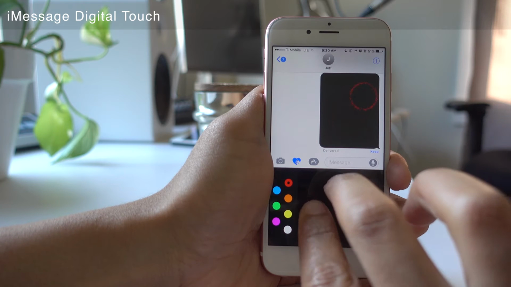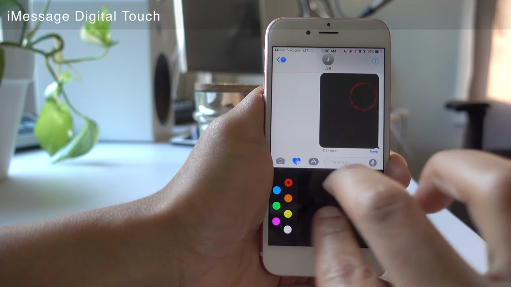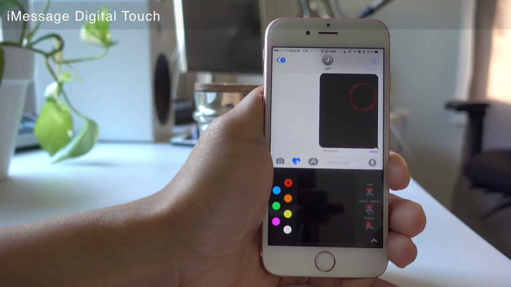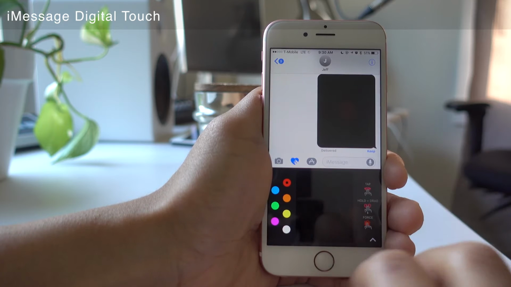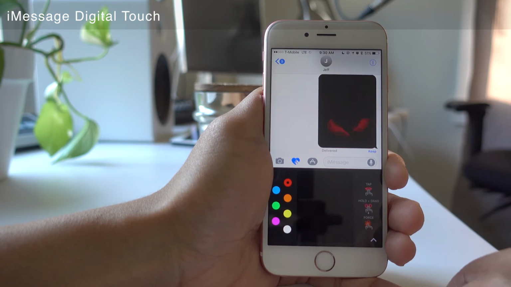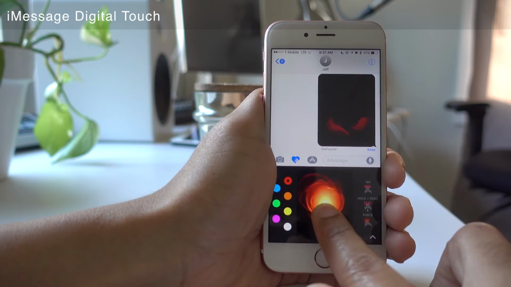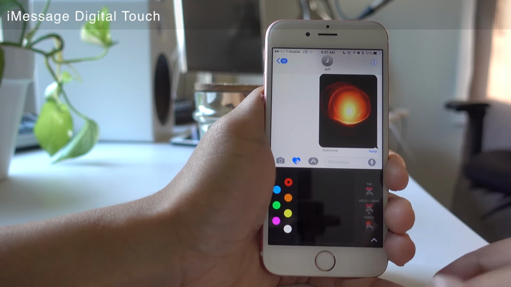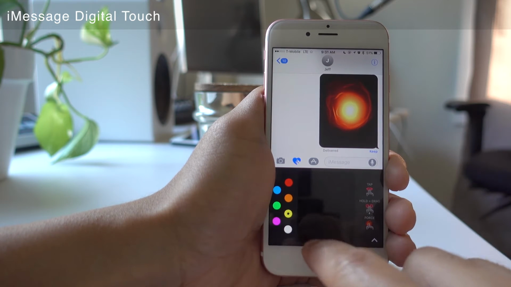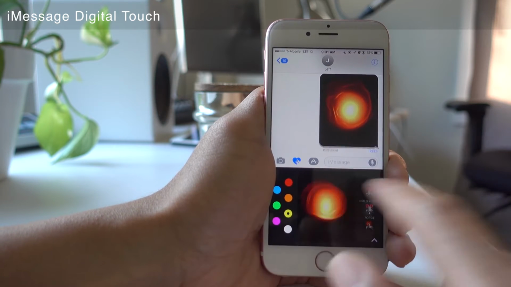Now there's some other gestures. If you two-finger tap, you send a little kiss, which can be cool for that very special someone. And if you two-finger tap and then swipe down, you can send a heart that is breaking. So if you're having a fallout with someone, I guess you can send that to them. So digital touch really does spice up iMessage significantly, but it doesn't end there.